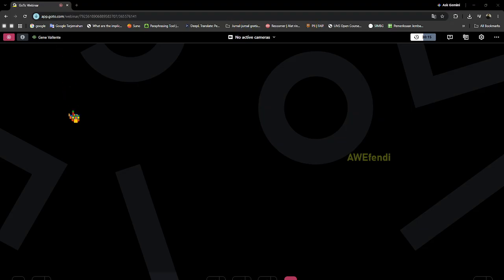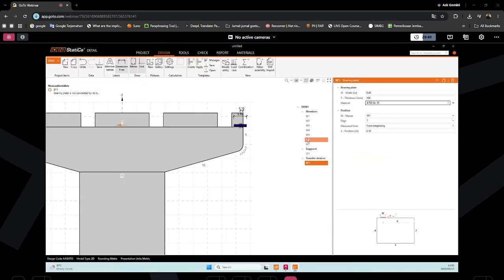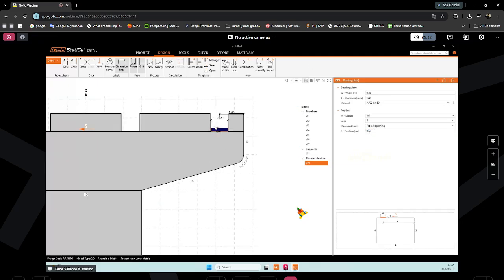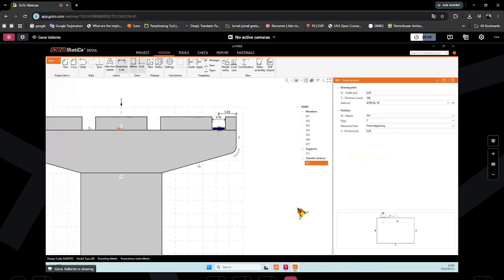I will change the width to 0.45. Make sure that this is actually placed in this position. The material is about 100. The good thing about this is that I will change it to under one. I just have to make sure that this is actively placed in this position.